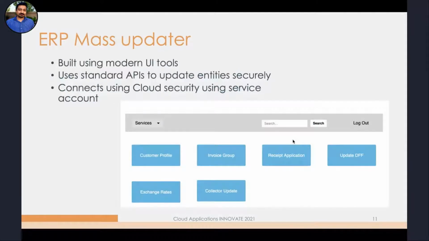So what is this ERP Mass Updater? It's a tool that sits outside of Oracle or these cloud products, but it's built using modern UI tools. We built ours using AngularJS. Behind the scenes, it uses the standard Oracle APIs that we touched upon earlier to do the updates, so all the entities are updated securely. Connectivity to cloud is through a standard service account that is set up in cloud, so it's not like anyone can go and update data.